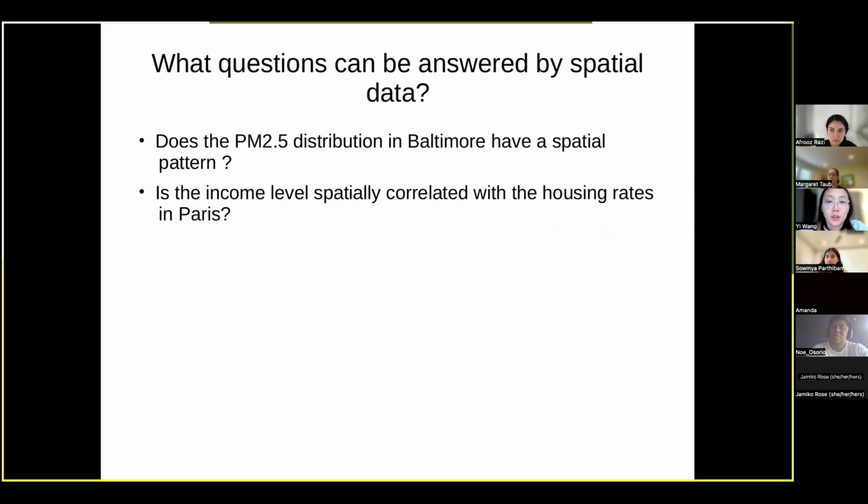There are many questions that can be answered by analyzing spatial data. For example, does the PM2.5 distribution in Baltimore have a spatial pattern? If there is, can we identify a certain region or area that has more severe air pollution compared with the surrounding areas, which could further inform the government to bring more attention in their policy making? Secondly, we can ask whether the income level is spatially correlated with the housing rates in Paris.